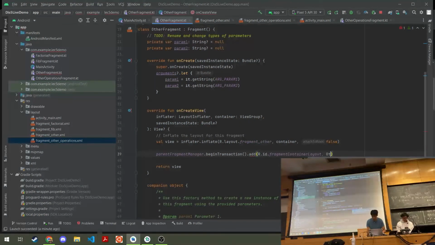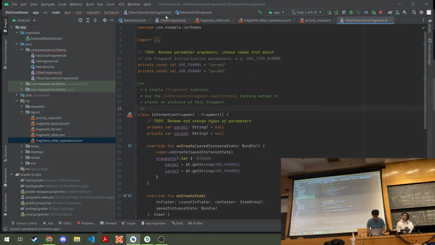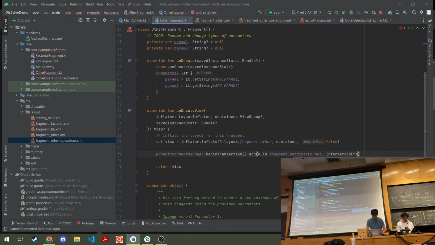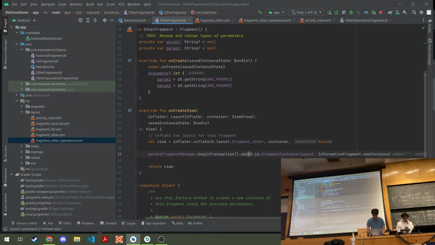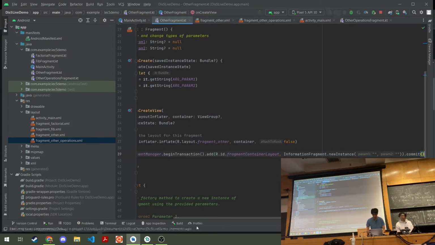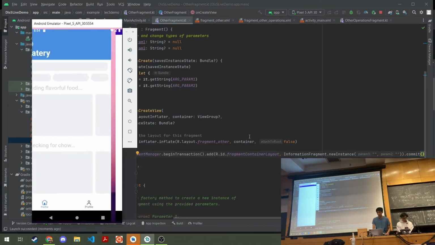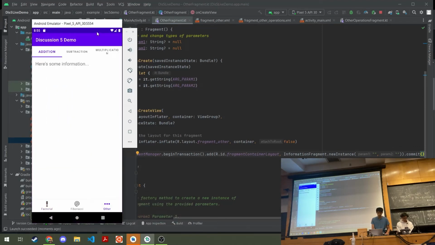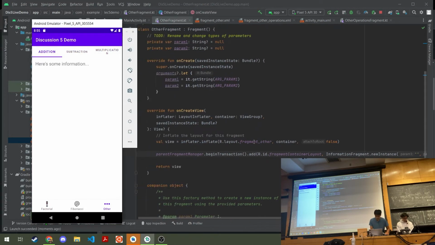So that will be currently our, or I think I named it something else in here. I think it's called information fragment. Information fragment new instance. And currently those parameters aren't really a big deal. Commit. Don't forget the commit at every transaction, and hopefully this will now make it so when I actually go into other, okay, now you can actually see the default little thing there.